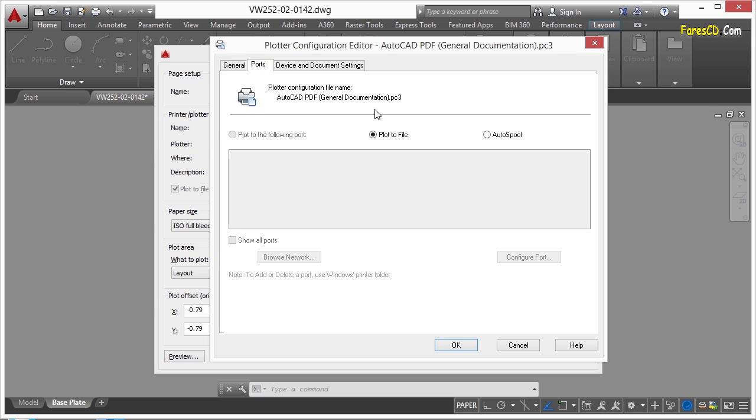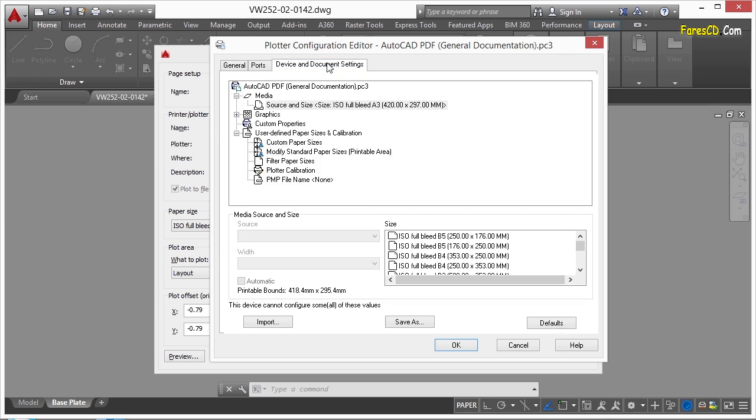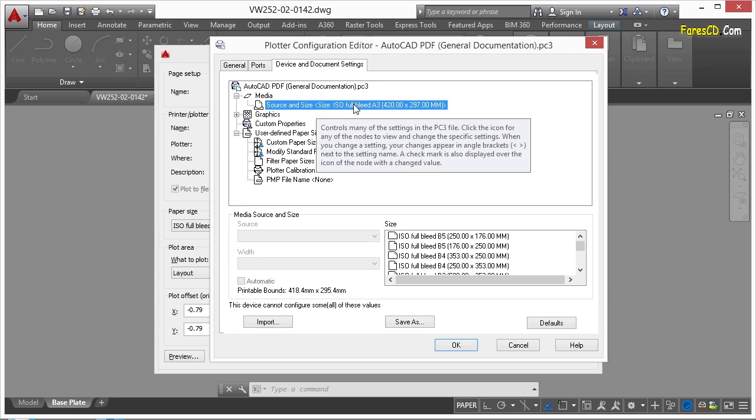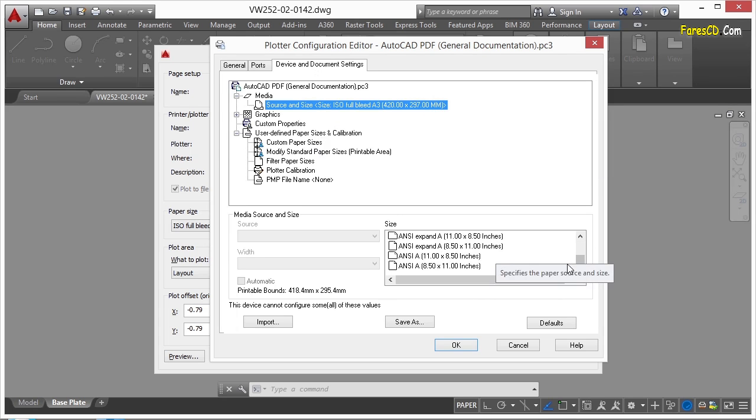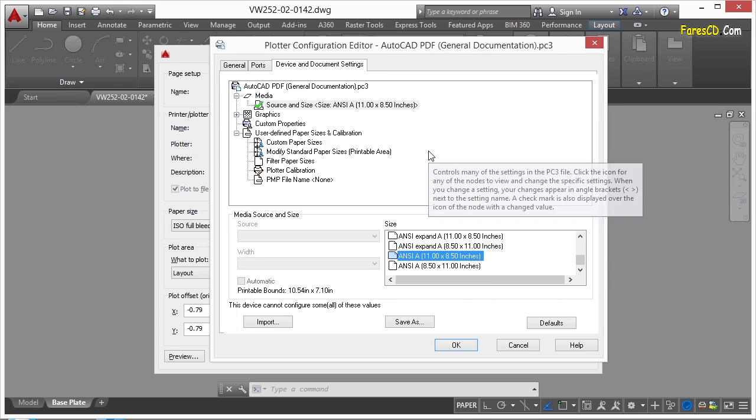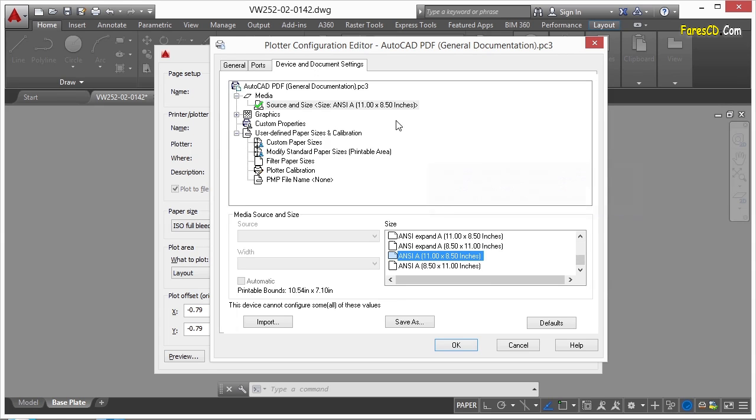Now this is a PDF file, so it's a plot to file. Now if you have different ports or different methods of printing on the company network, you may want to do something with that. But typically you're not going to touch those tabs at all. This is the one you're going to work with. So I'm going to check my source and size files right here. That's this guy right here. It has this list. So you can set up a PDF just for 11 by 8.5 inches if you want to. You can do that. So let's say that's what I'm trying to do. I set that up here.